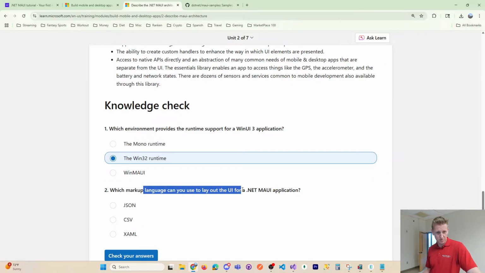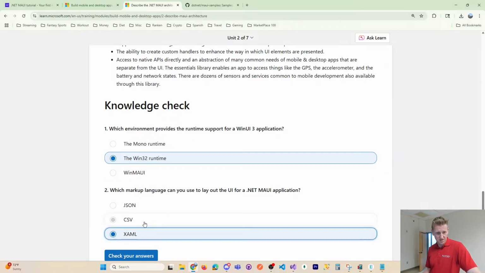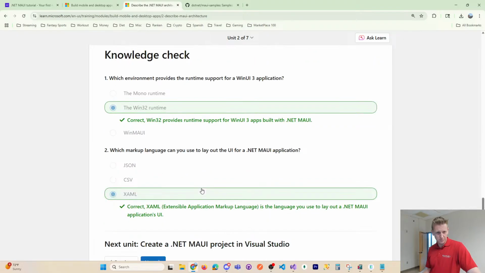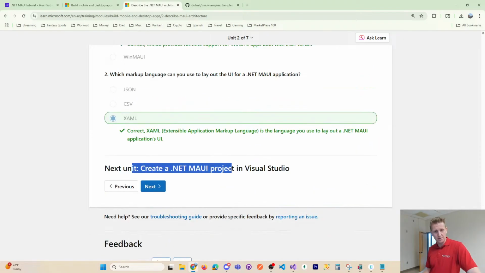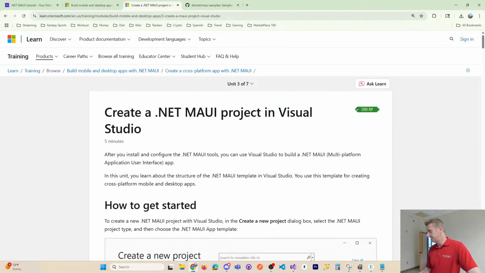Which markup language? XAML. Yay. Next, create a .NET MAUI project.